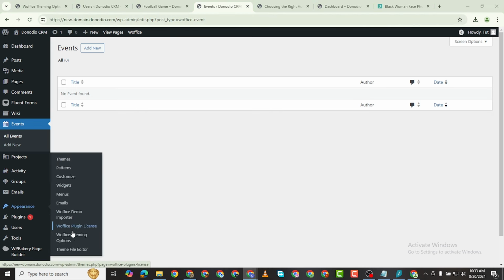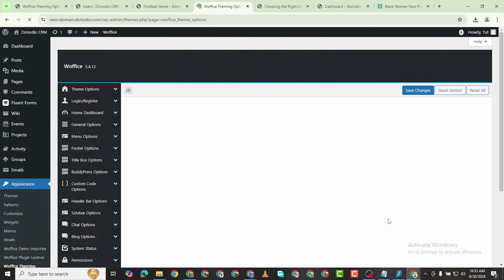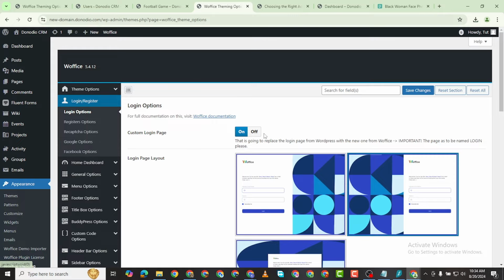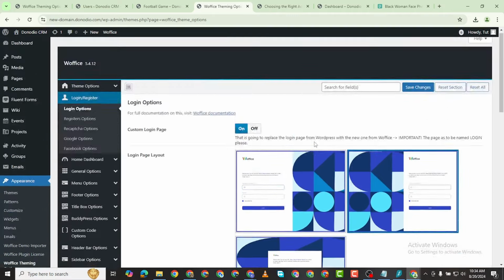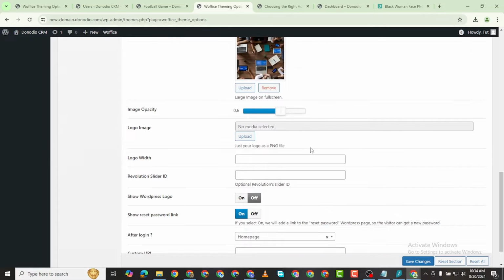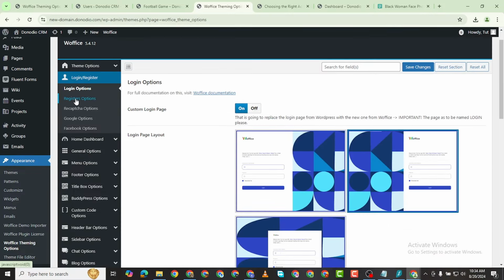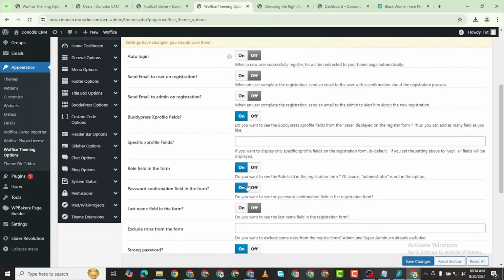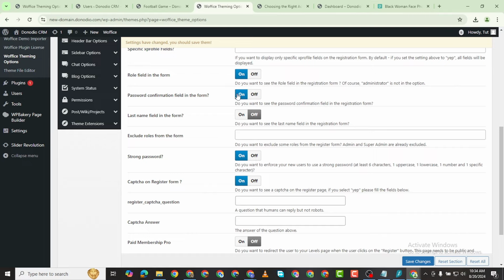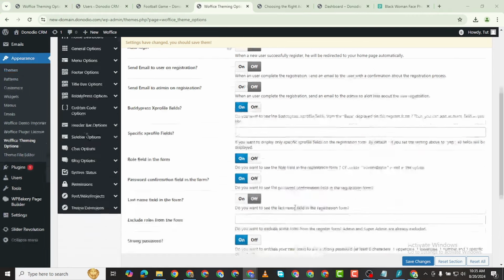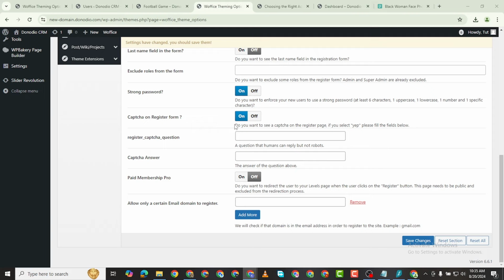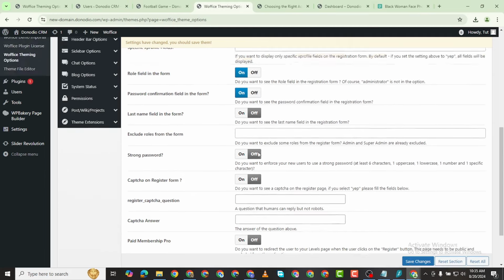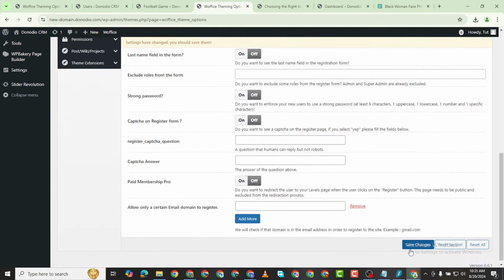So under appearance, go to the Woffice theming options. Go to login and registration. Now actually you need to click on registers option. And when you see email verification, turn that off. Password confirmation, we'll just leave that on. And then reCAPTCHA on all of these, I'll just turn all of this off for now. That's just for the sake of creating those profiles. Then save changes.